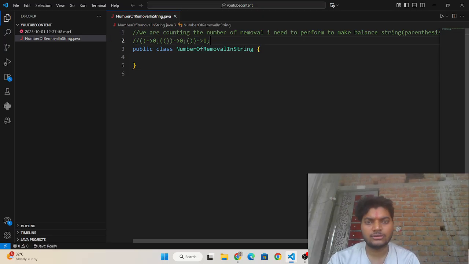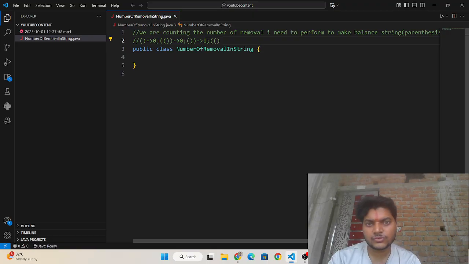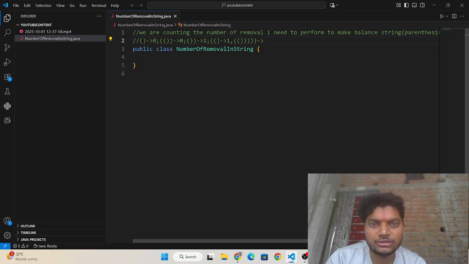So for that I'm going to write the code. And we are taking one example also, like this one. So how many do I need to remove? One only, the starting one. And if we are doing this one, then how many do I need to remove?